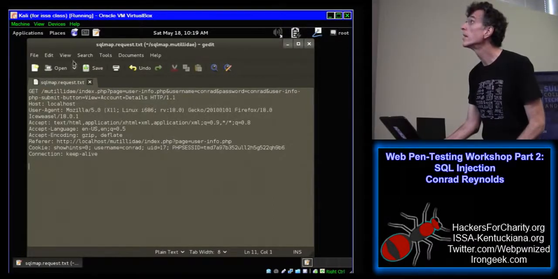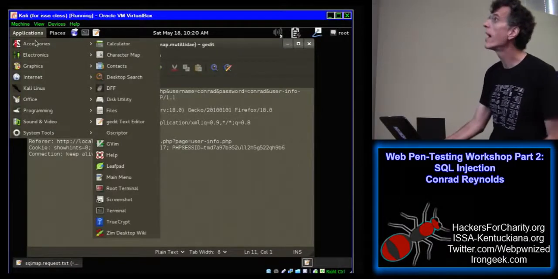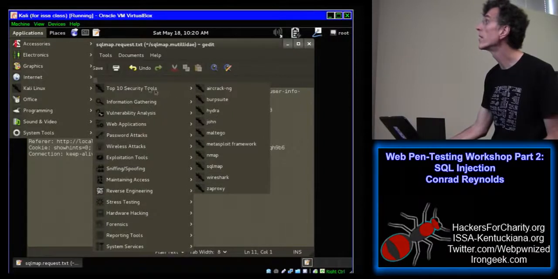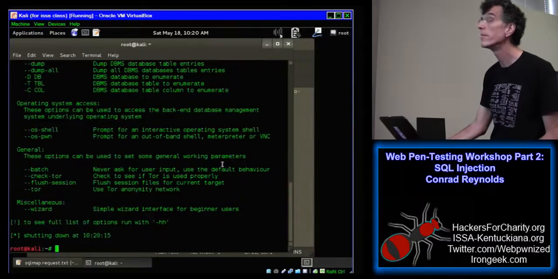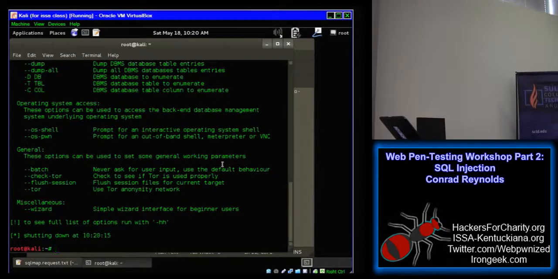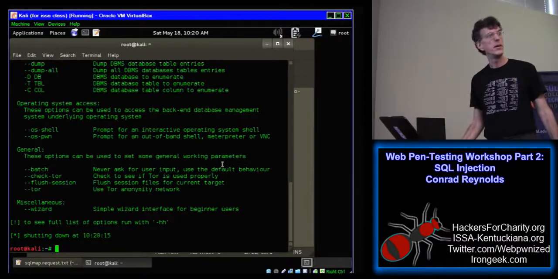Now, if you're running Kali, you will find SQLmap right here as one of the top 10 security tools. If you are running BackTrack, you'll find it also under the BackTrack menu, exploitation tools, database exploitation, SQL, and then one of the options out there ought to be SQLmap.